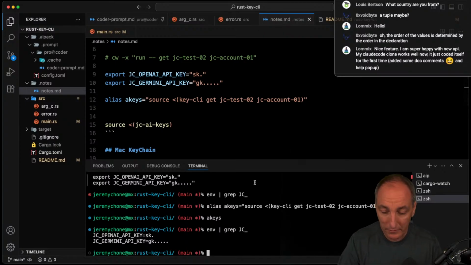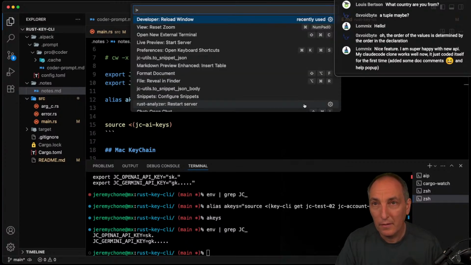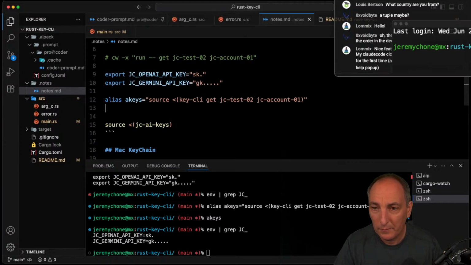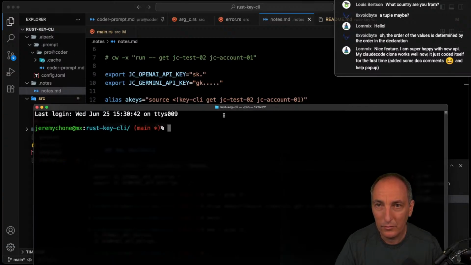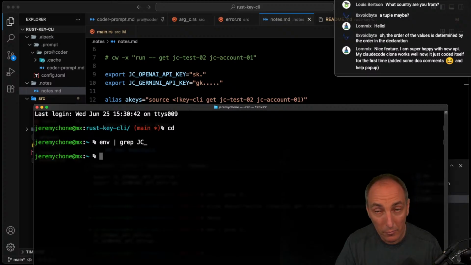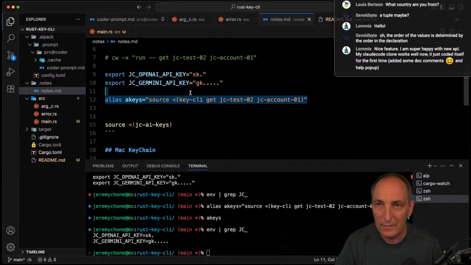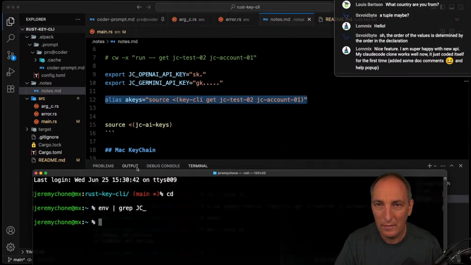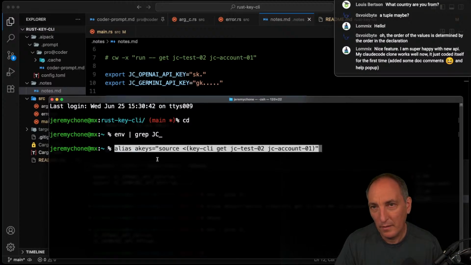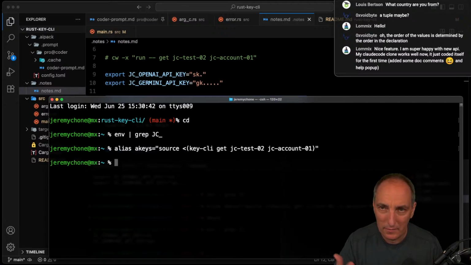So any terminal I have, even an external terminal, a new terminal over there. You can go to any directory, I guess. And then if I do an env grep jc, I see nobody. Now I'm going to have to do this, and that will have my keys. And now I can run keys.